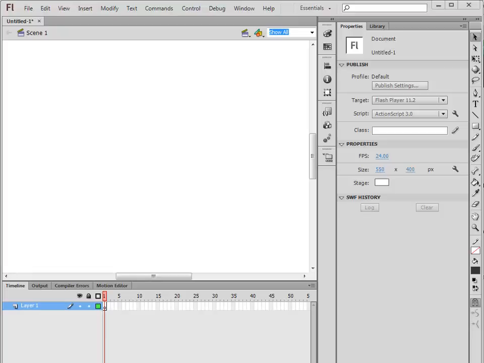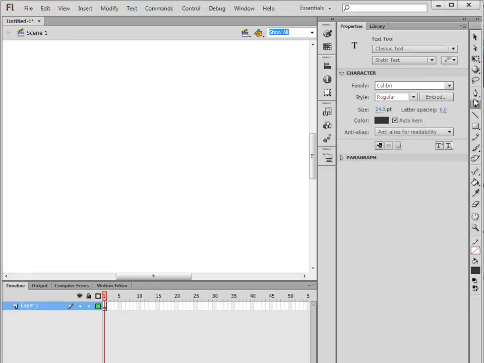Working with text in Flash, there's just a few things that we need to keep in mind. If we bring up the text tool, it's the letter T here in the toolbar, we get the text properties panel, and you can see at the very top here, classic text. This is one of the text engines. There's two of them, TLF and classic. Most of the time you're going to be able to work with classic.